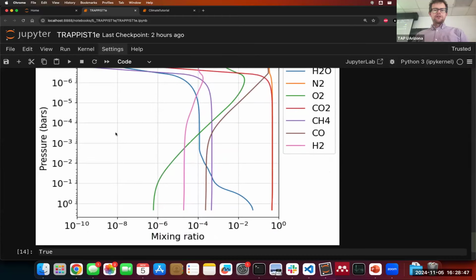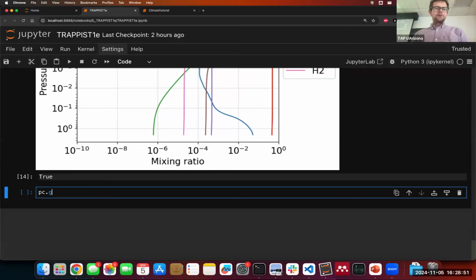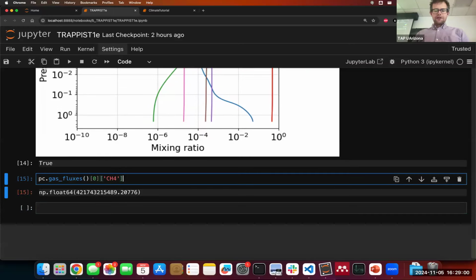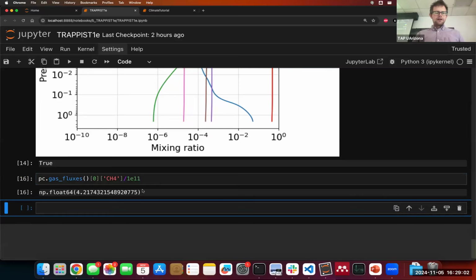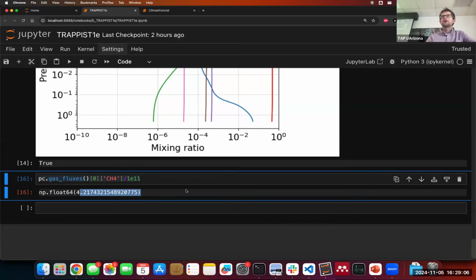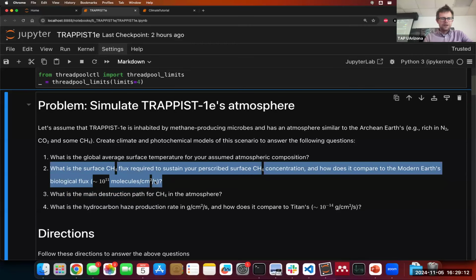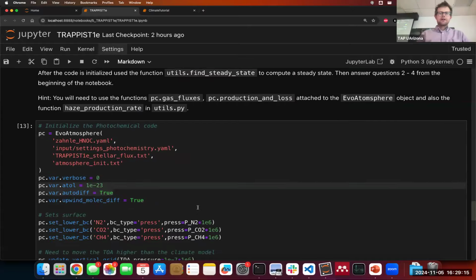Yeah, and I got to a convergence. You guys probably use this function gas fluxes, and you can look at the methane flux at the surface, which if I divide it by modern Earth's methane flux, in my case, I get a methane flux of 4x modern Earth's. So that was question 2. And then 3 and 4, main destruction path for methane.